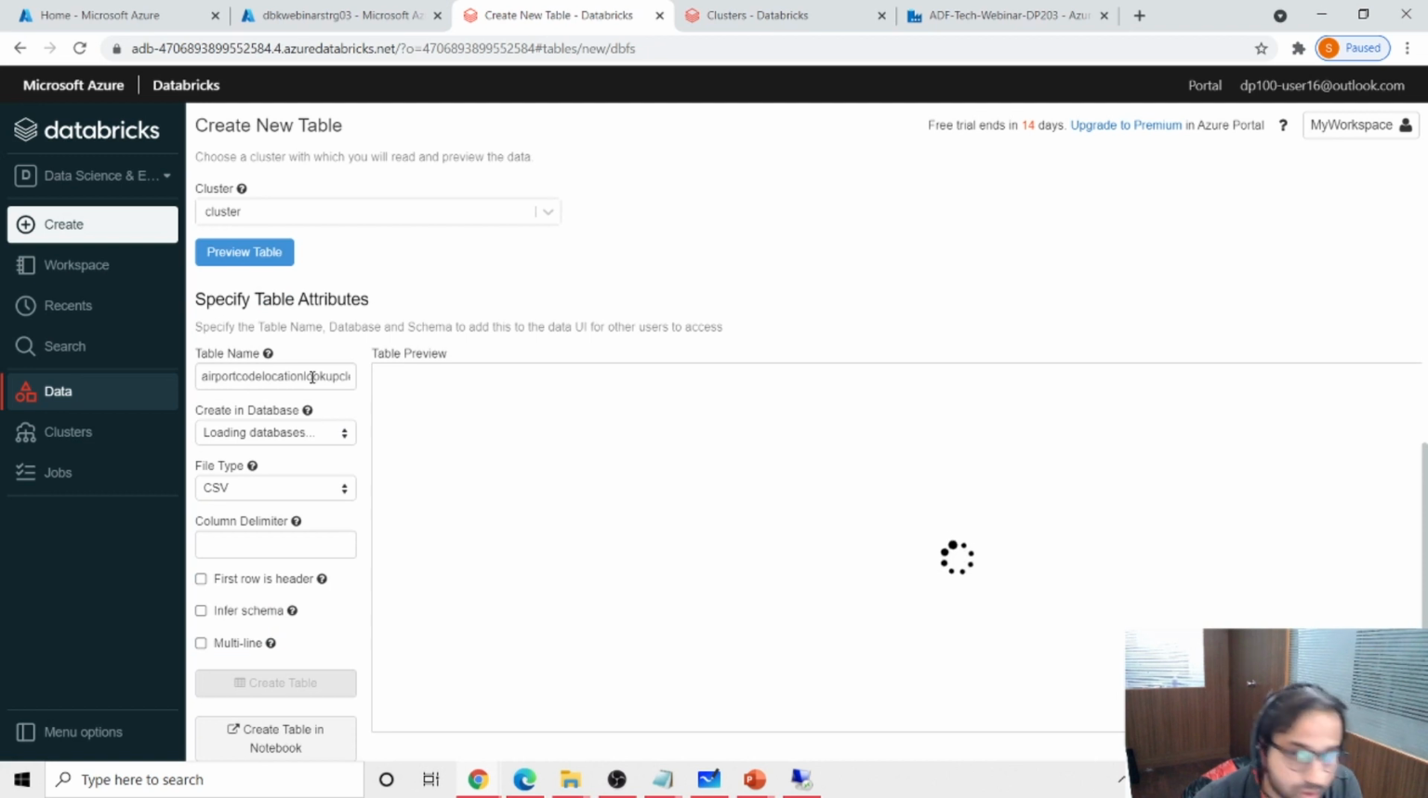This is the section where I have made mistakes earlier as well. When I was practicing this demo before, I actually made a lot of mistakes there. So I will very carefully upload my files. The first one which I have to upload is called airport code location lookup.